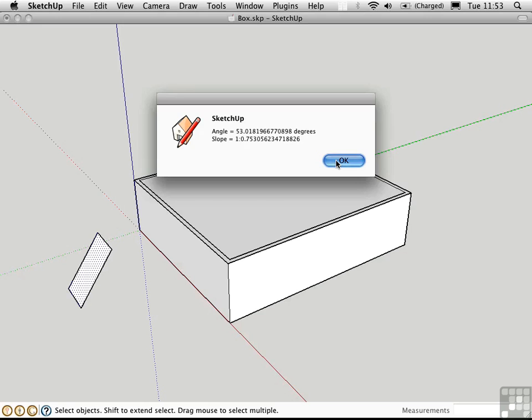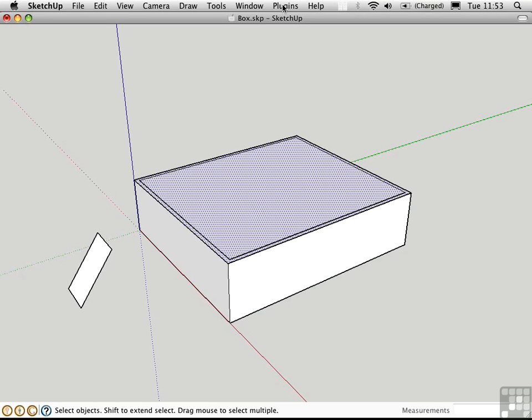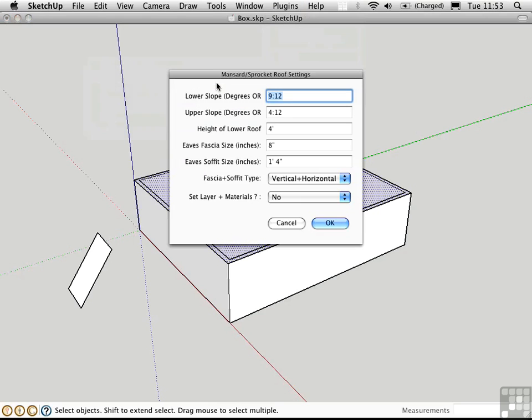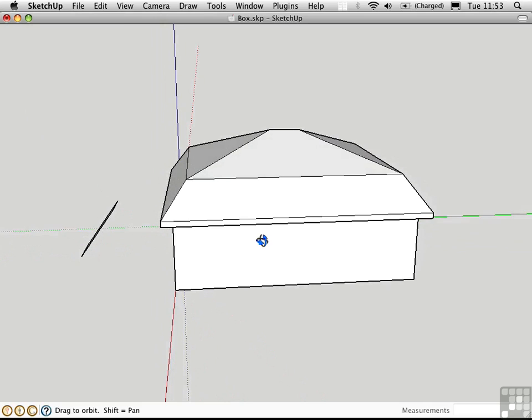So if we want to match that in a roof, we can do it. I'll select this face and go to Mansard Roof, which has 2 slopes. I'll say it's 53 degrees for the lower slope, and I'll set the upper slope to be 4 in 12. So there we have it, a double pitched roof, a very useful time-saving script from TIG.